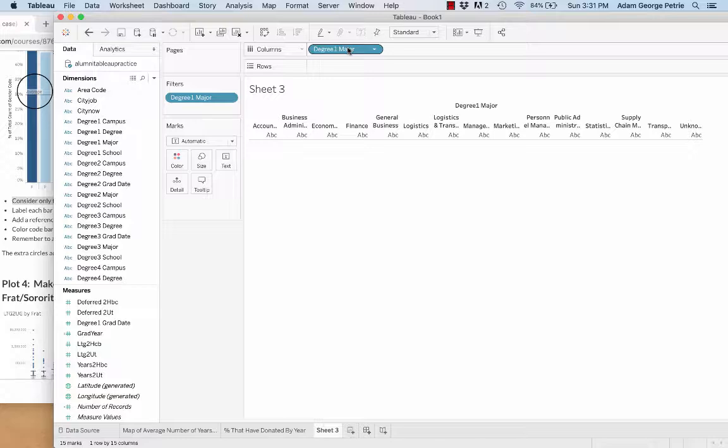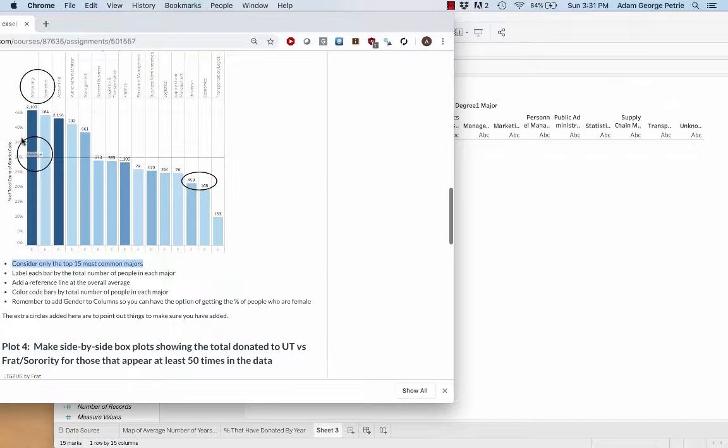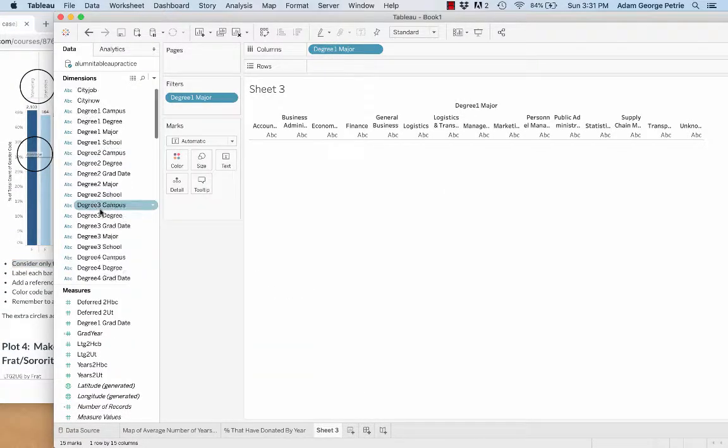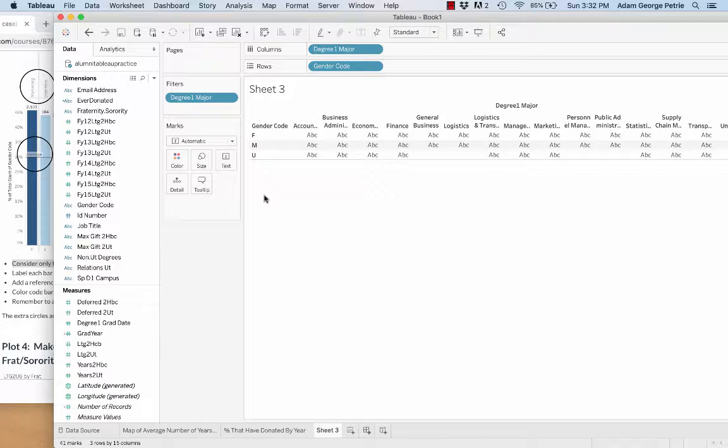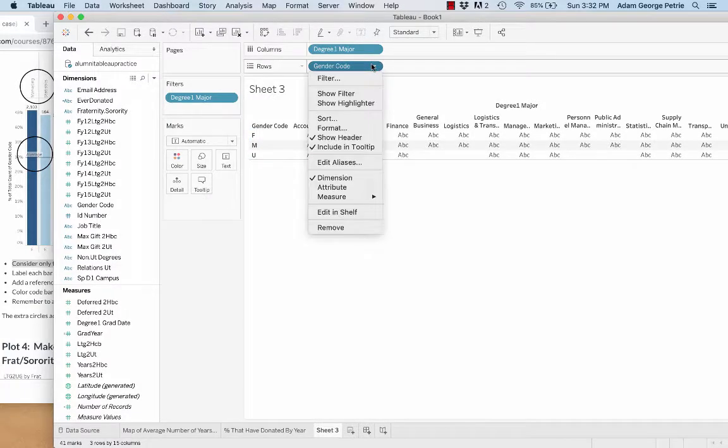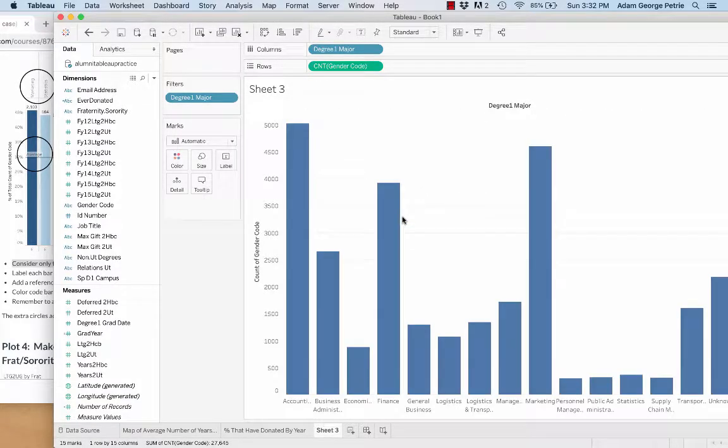All right, so for each major, what do I want to do? I want to calculate something about gender code. So let's go down to gender code and add that into the rows label, the vertical axis. We see this F, M, and U: U for unknown, M for male, F for female. We're interested in the percentage of females here. So let's count them up. Let's measure the count, and this lets me know the total number of graduates from each one of these majors.